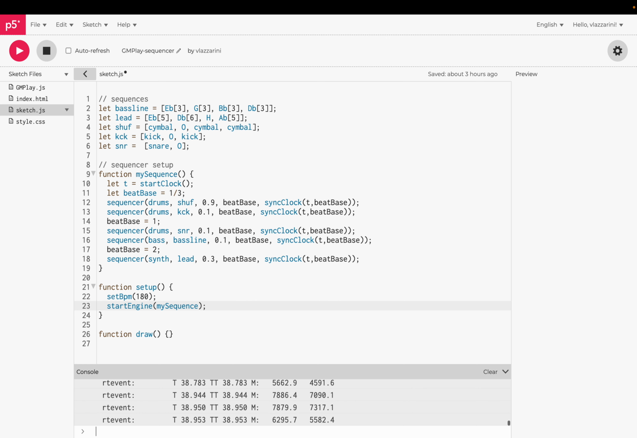And now, if I want, I can add notes to each one of these sequences because they are JavaScript arrays. So, for instance, let's add an extra note to the lead. I'm adding a G5 to the lead, and that will be included in the sequence now.